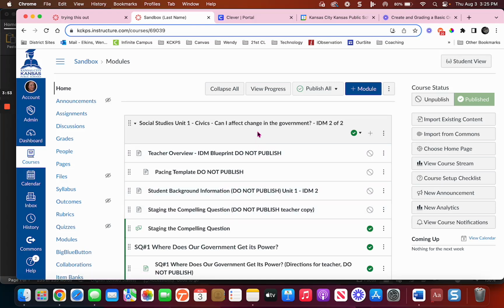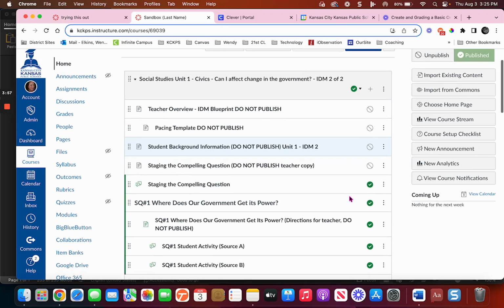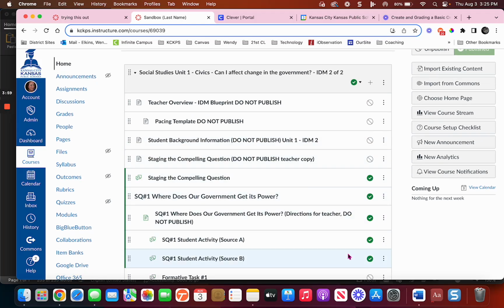Once I get my content, I've got to make sure that my module is published, and then my individual contents are published. I will tell you that once you start grading things, you can't unpublish these individual things, but you can unpublish the module. So hopefully that's pretty straightforward. Again, this is just really basic.